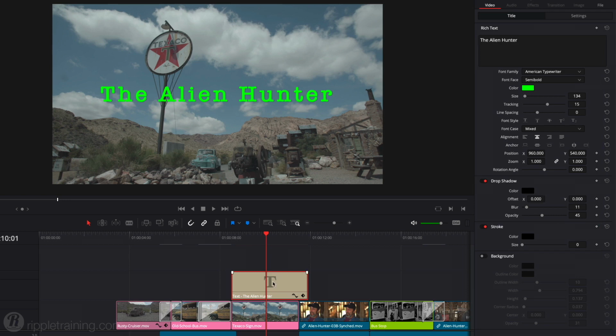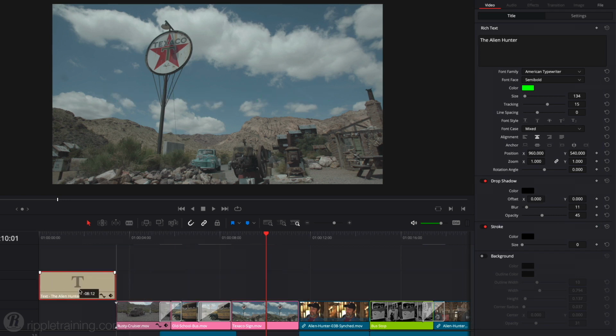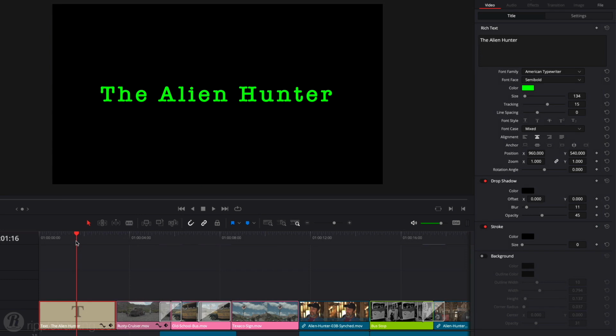I'll drag this title back into the gap where it began. To create fades, drag the fade handles in the upper corners of the clip. I'm going for half-second fades. And while I'm here, I might as well fade up the first shot of the car.